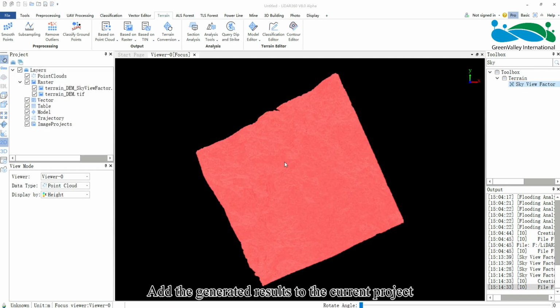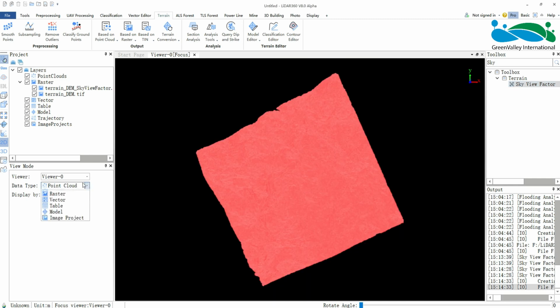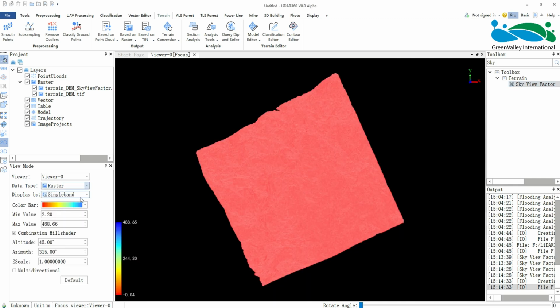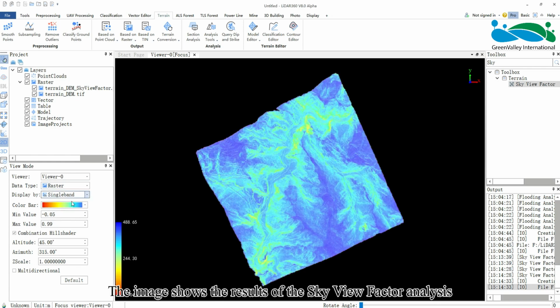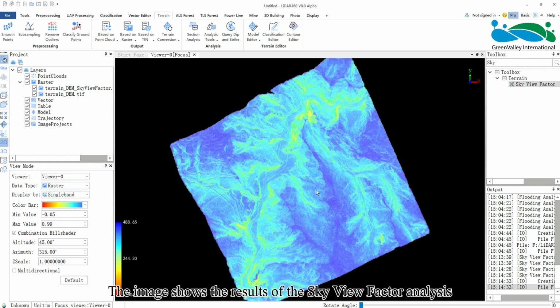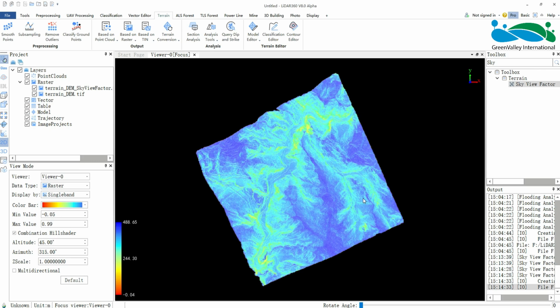Add the generated results to the current project. The image shows the results of the Sky View Factor analysis.